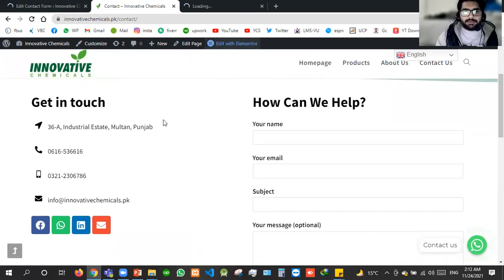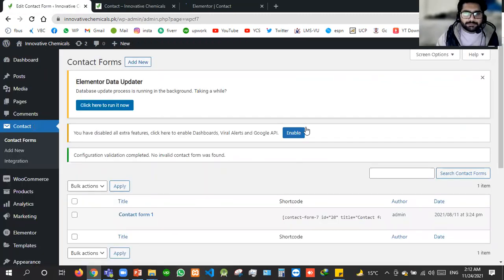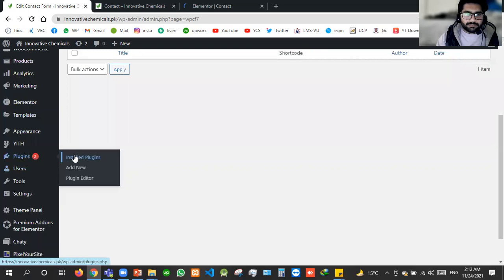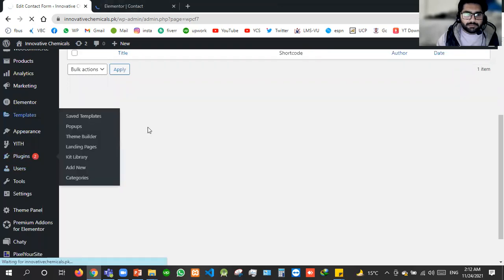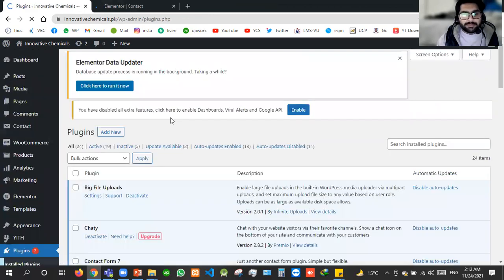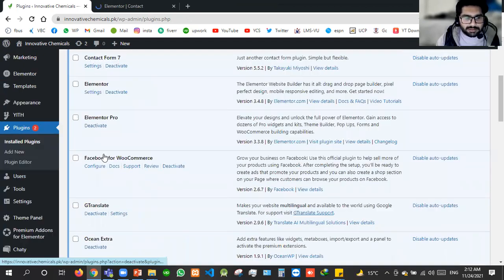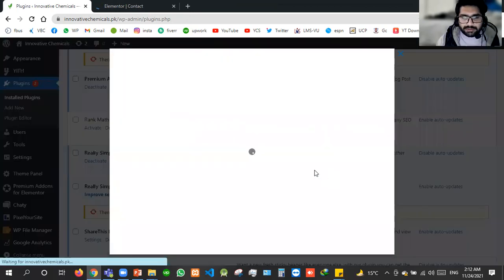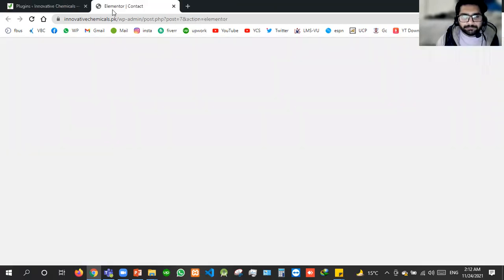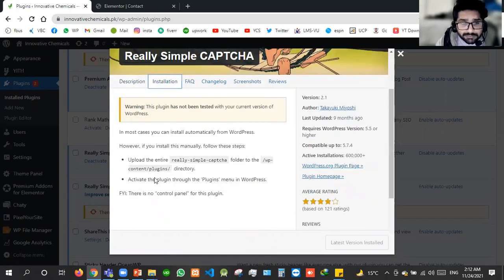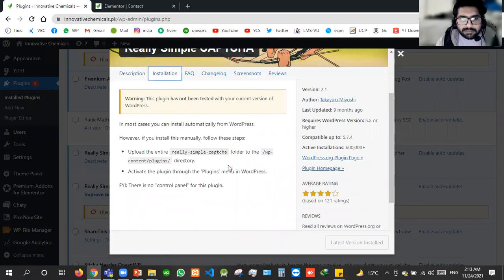Let me see that in Elementor. Go to the plugin. Sometimes we don't find where the exact menu is, so this is the short way to check where Captcha is. Yep. View details. Screenshots. Installation, upload, really simple, activate, and if there is no control panel for this plugin, good.